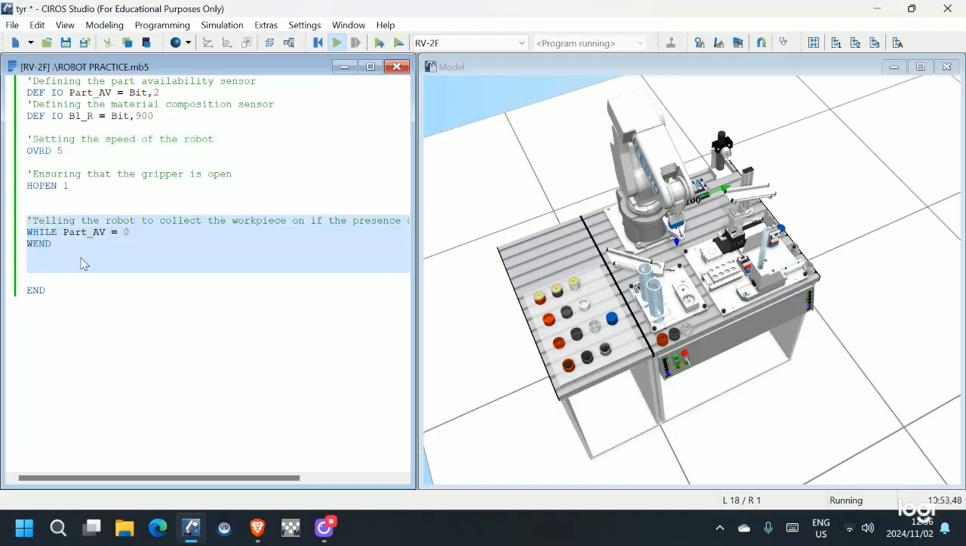This line is for ensuring that the robot waits. The part AV sensor is a binary sensor, or a digital sensor in a manner of speaking, so it exists in two states: it can be either 0 or 1. Here you are saying while the part AV sensor is 0, you trap the robot in this loop, which means the robot will wait in this position until it detects a workpiece. After it detects the workpiece, part AV will become 1.